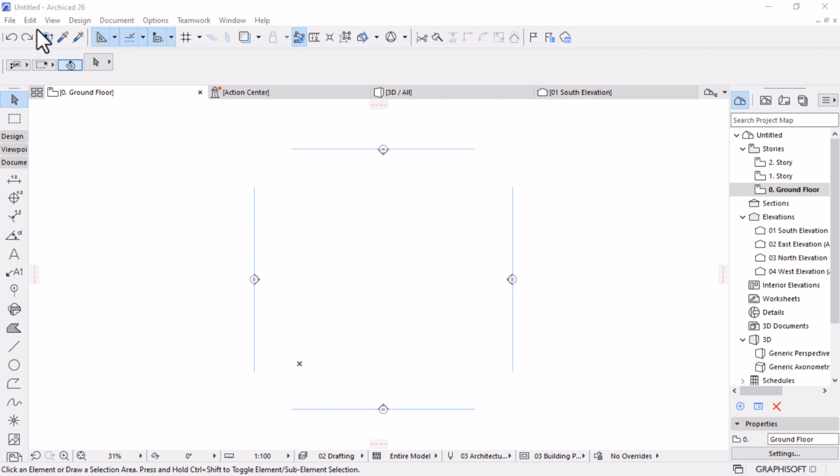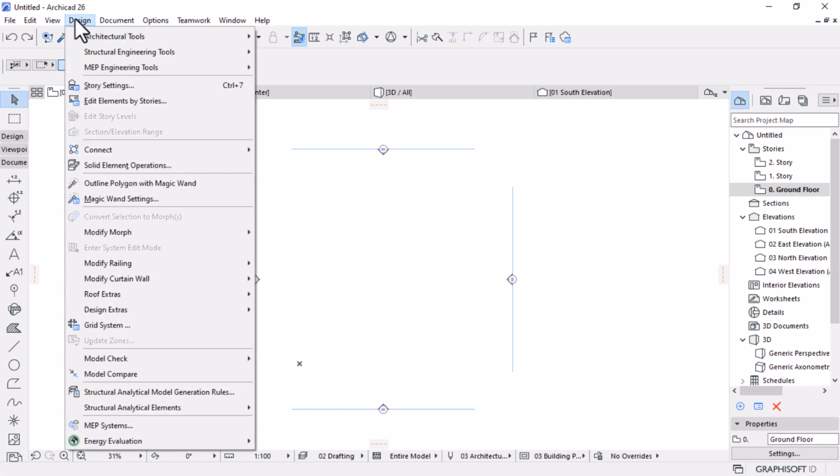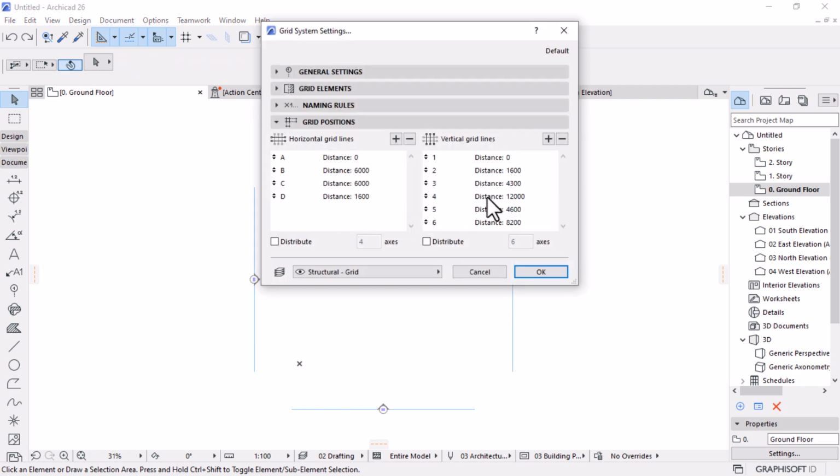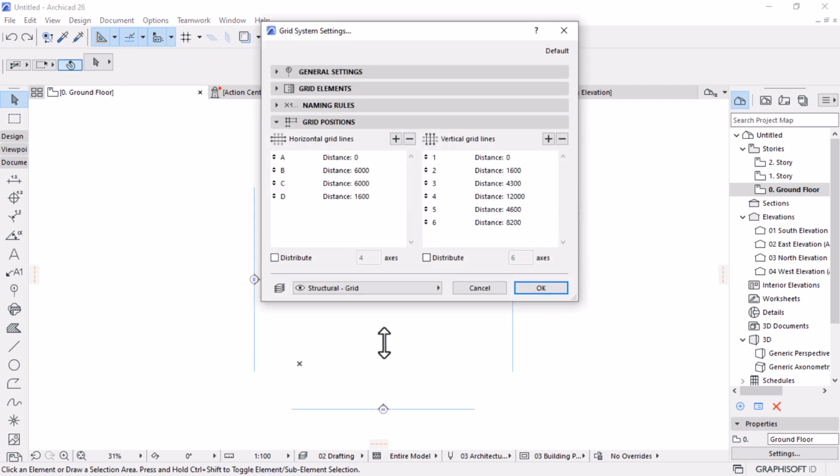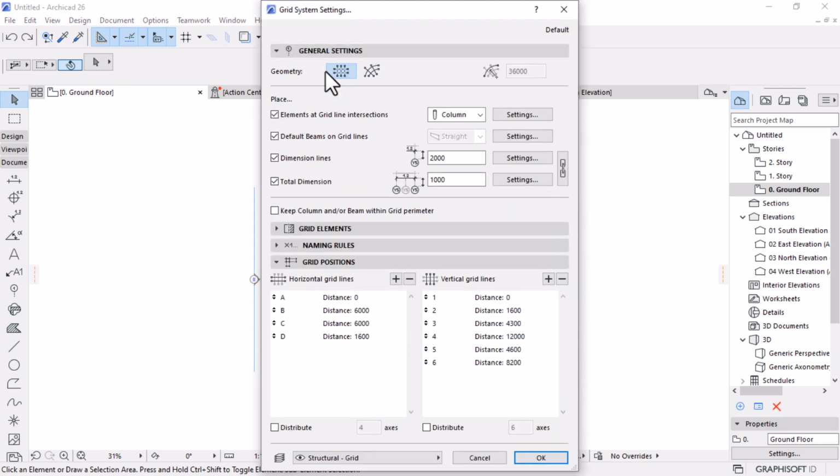So I would go here under design. Let's find the grid system down below here and then open it. By default, this window will pop out. If you check under general settings, make sure all these elements are checked, because you want them to be placed automatically. Elements for columns at the intersections. We are going to place columns. You have the option to place objects, but I don't know how you use a grid to place objects. Okay, but it makes sense.